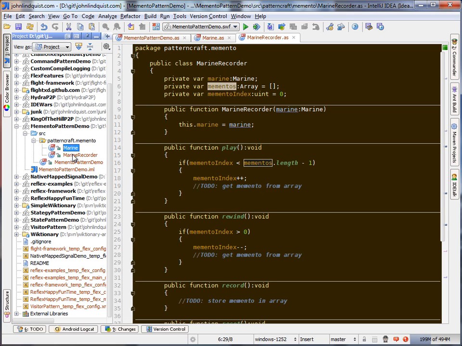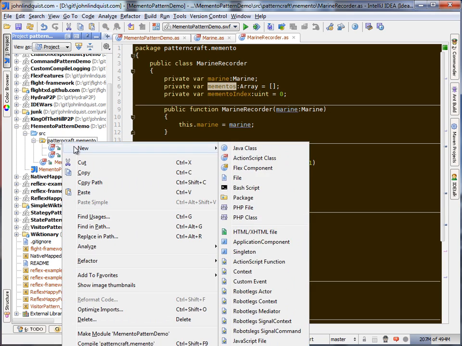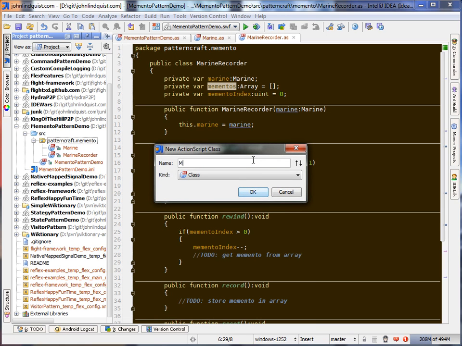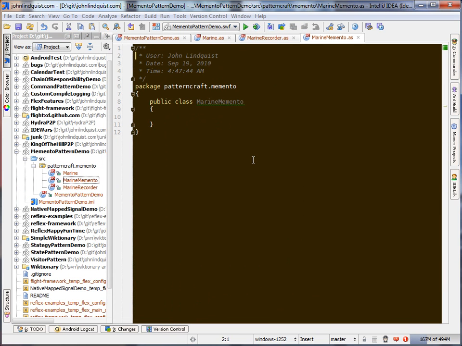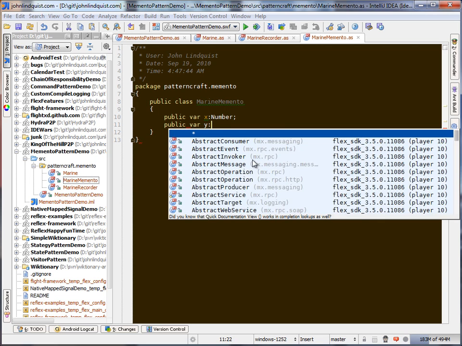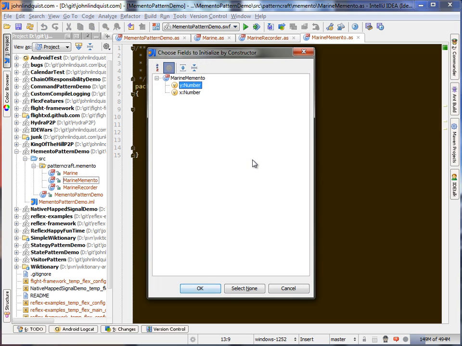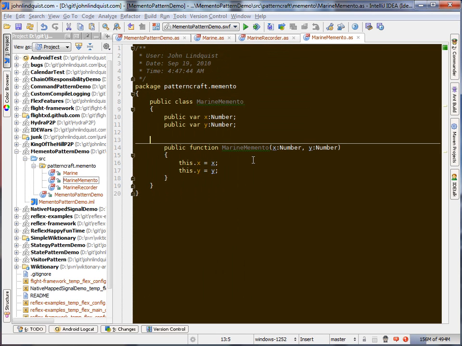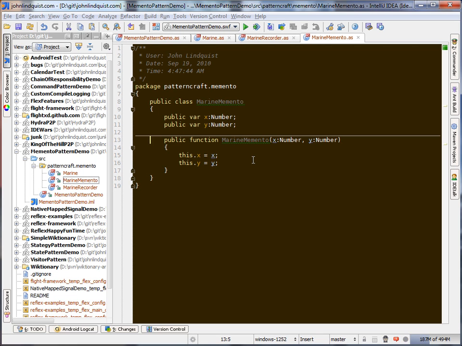Now, what this object is going to look like, all we have to do is come in here and create a new class, and we'll just call it MarineMemento. And then we're going to give it two simple properties, an x, which will be a number, and a y, which will be a number, and then we'll create the constructor so that it takes both the x and the y. So that is a memento object. It's a way to store properties that our marine has into an object.